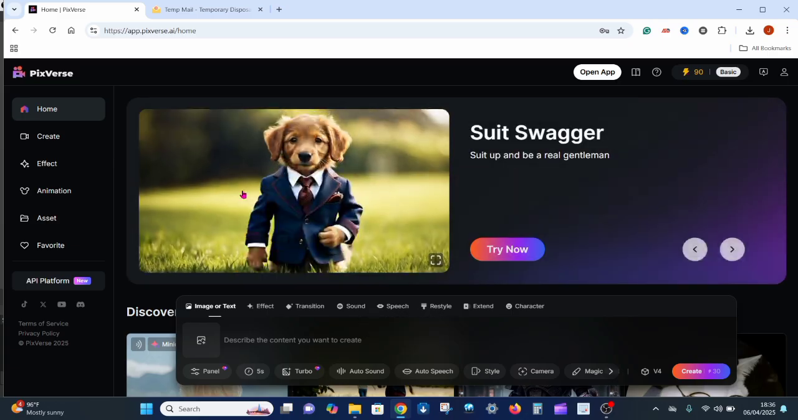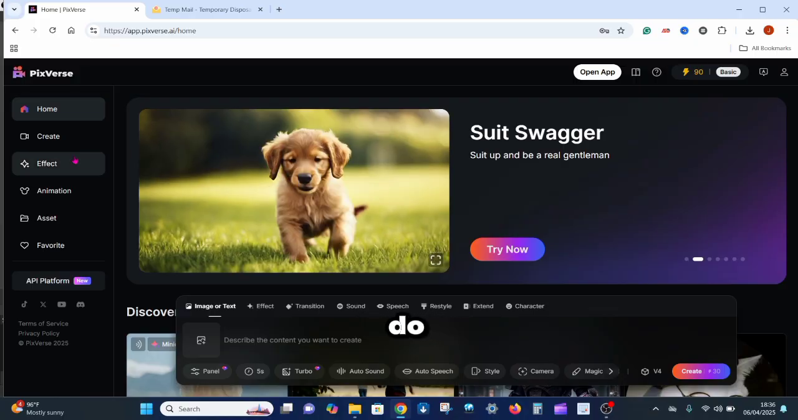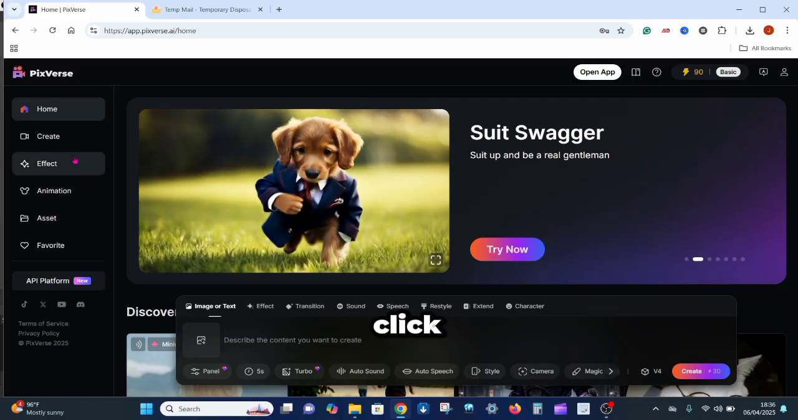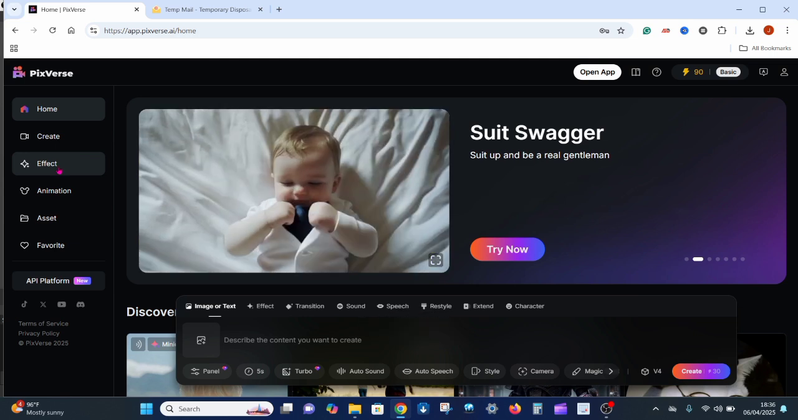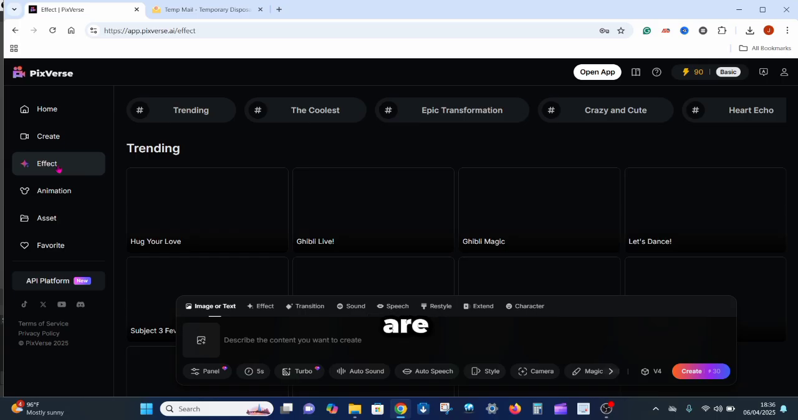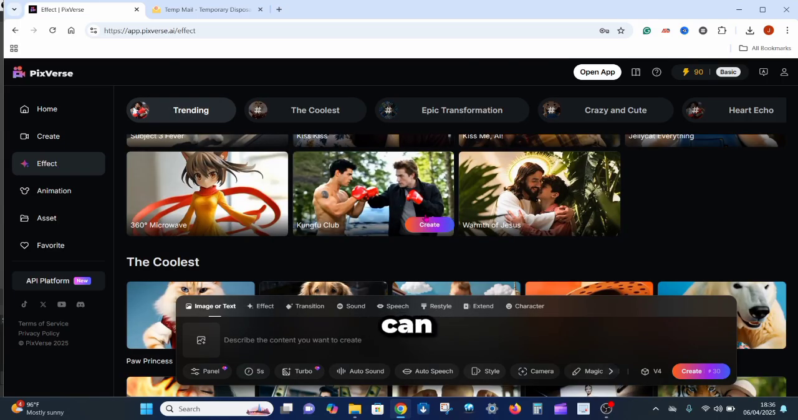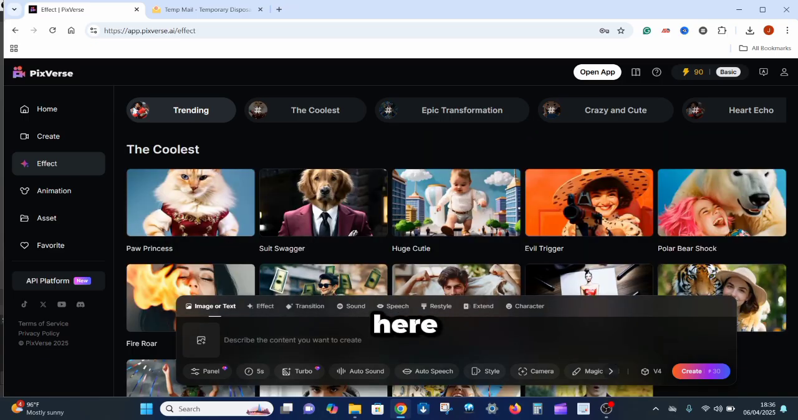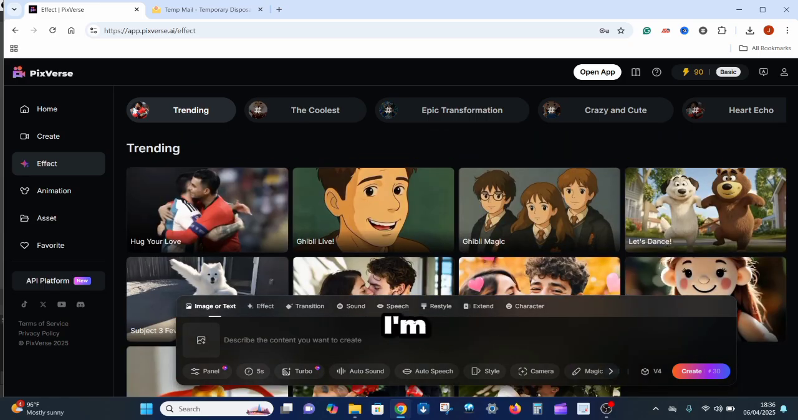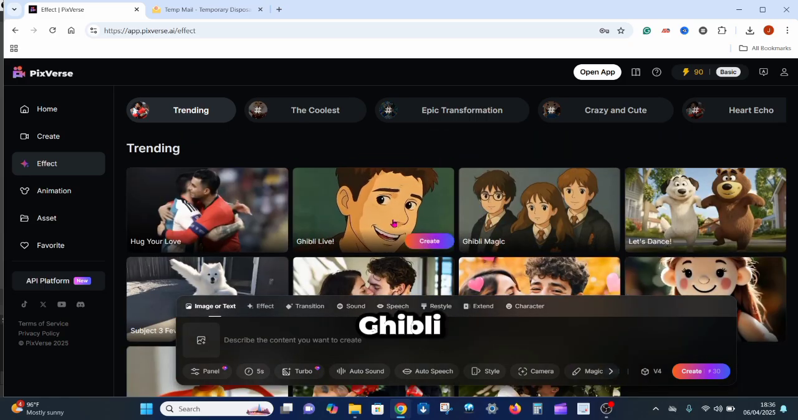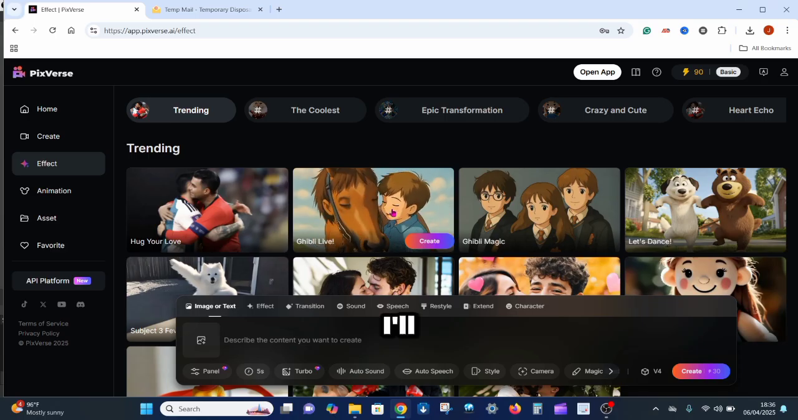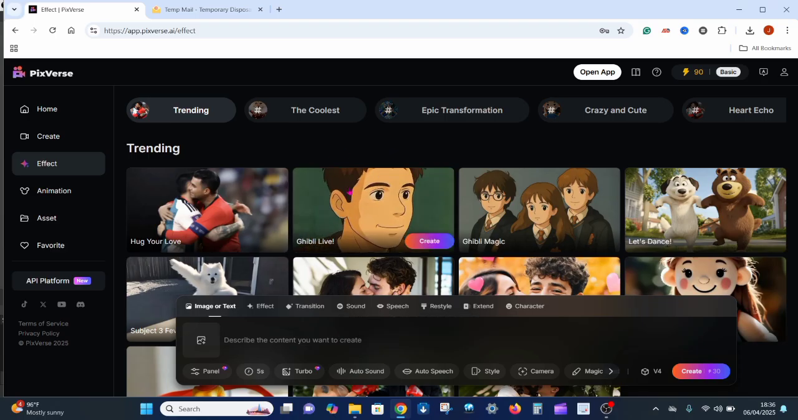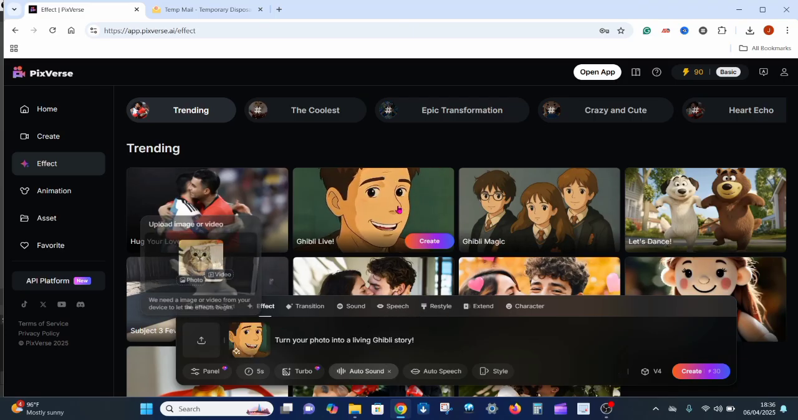Now once we're here, there are so many things we can do on this particular platform, so let's click on effect. These are all the effects that you can use to create any video of your choice. There are just so many things you can do here. But for the purpose of this video, I'm going with this Ghibli and video images. I'll click on this particular one here.